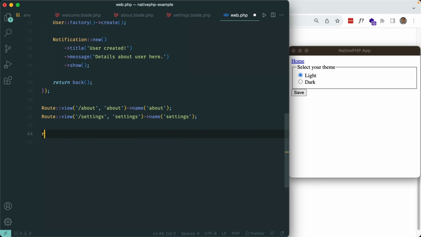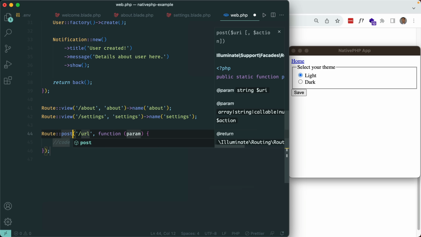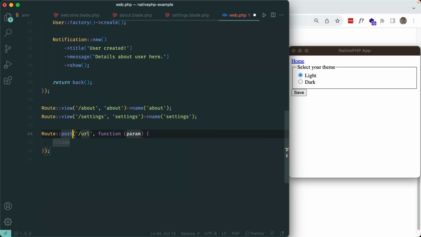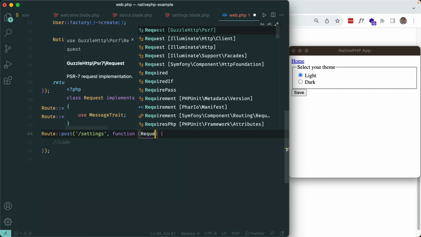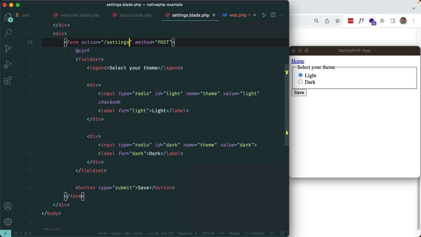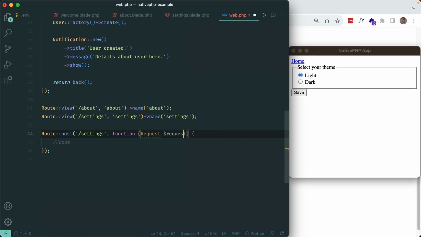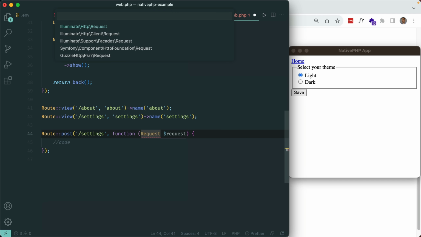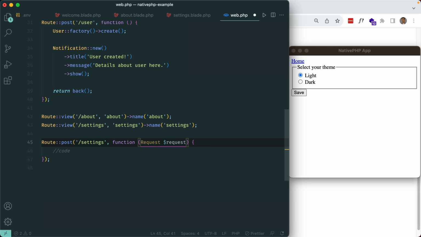Let's create that. So let's say route call. It's a post request to settings. And it does take in the request. So it's either going to be light or dark. And the request variable is theme. Okay. Make sure to import request from here. And you should do some validation in here, but I'm going to skip that for this demo.